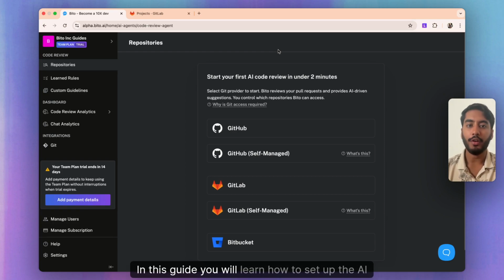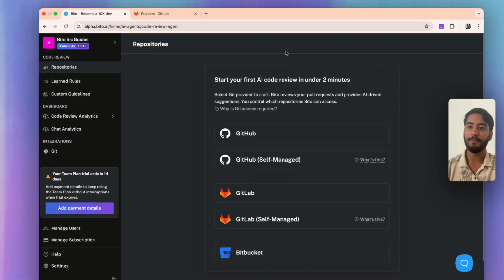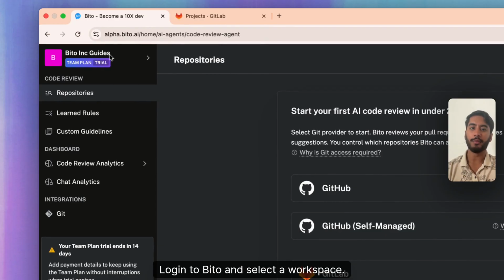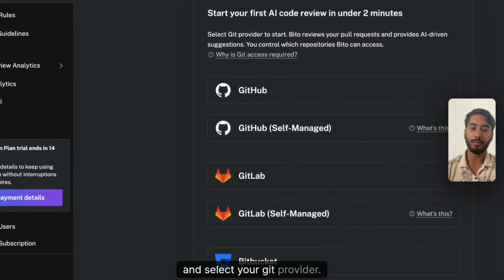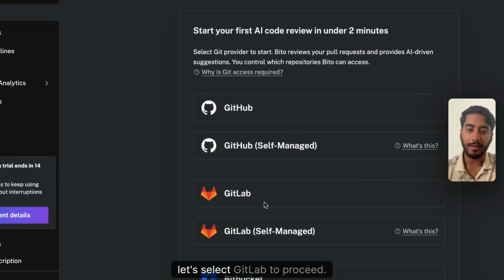In this guide, you will learn how to set up the AI code review agent in GitLab. Let's get started. Log into Bito and select a workspace. Click repositories under the code reviews section and select your Git provider. Since we are setting up the agent for GitLab, let's select GitLab to proceed.